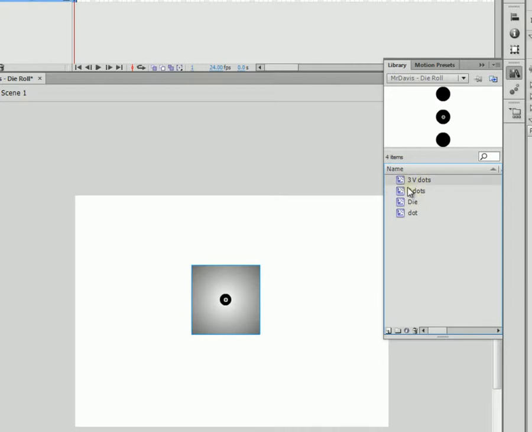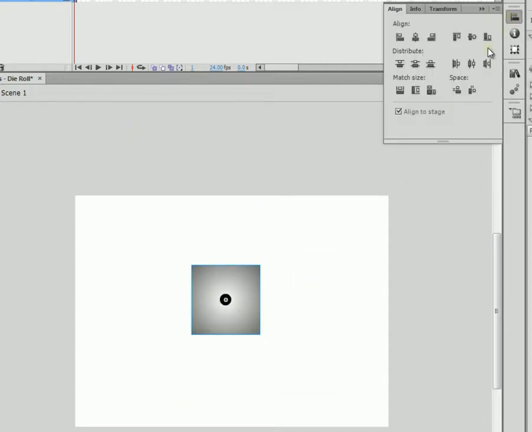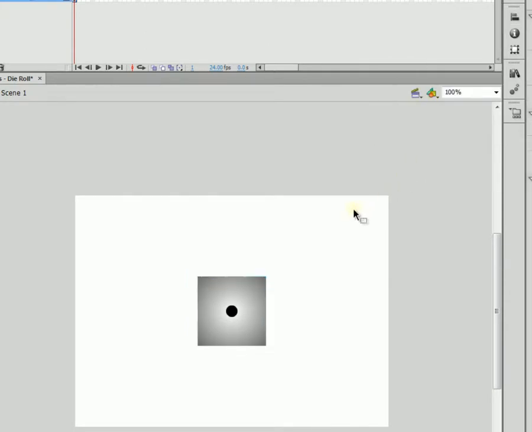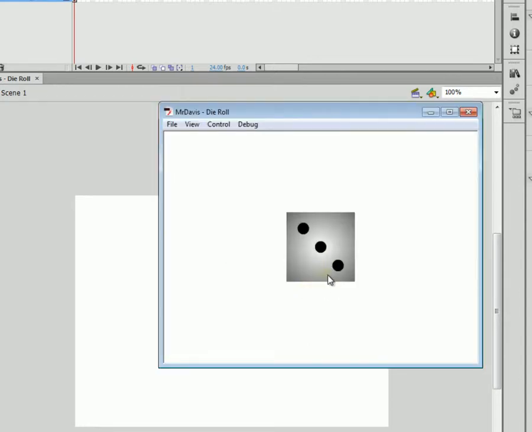They might be useful later. So now on our stage we have our die, and I am just going to go ahead and align this to the center of our stage. So now if I save and run, let's see what happens. Whoa, we got something going a little crazy here.